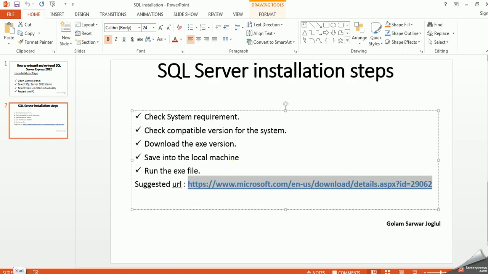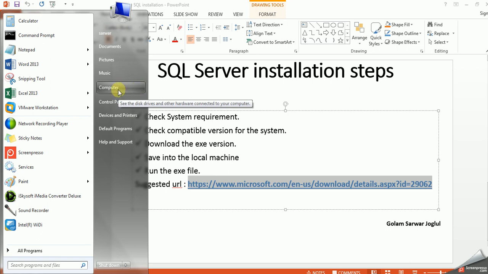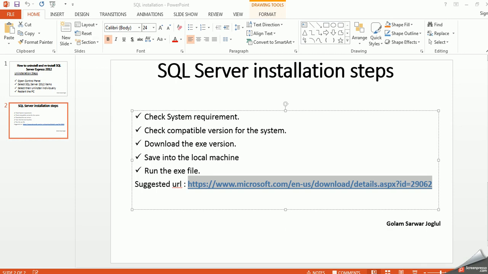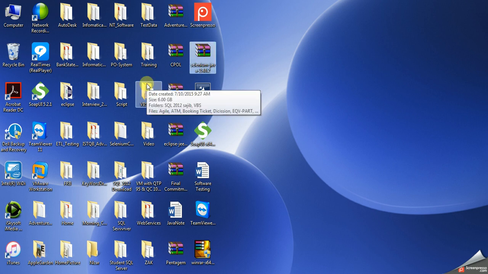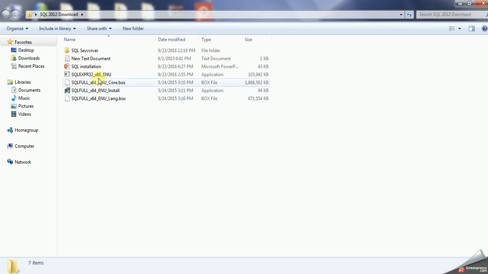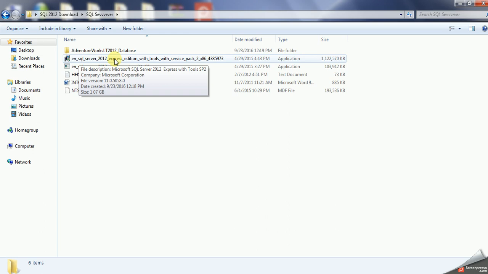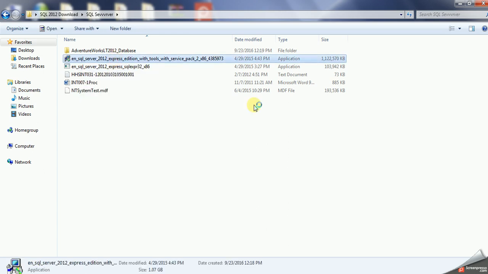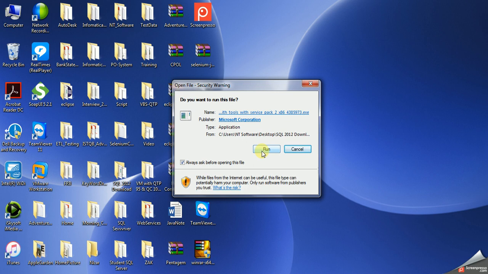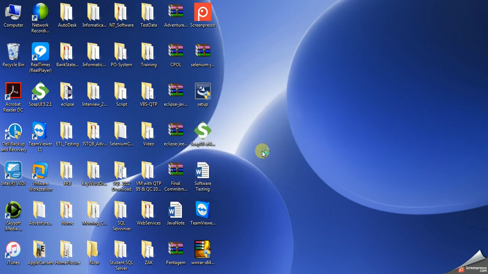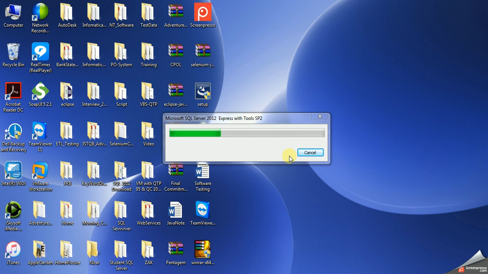And actually, I will install the licensed version that I have. Let me go there. SQL Server 2012, and here I have one licensed version. So I'm clicking here, then it will open a window. This takes a little time, so we have to wait. So it's opened. Now we can click on run. Then it will open another window. So it's extracting into the C drive.